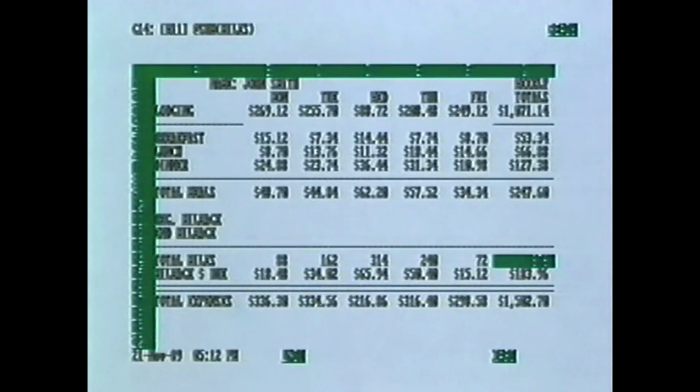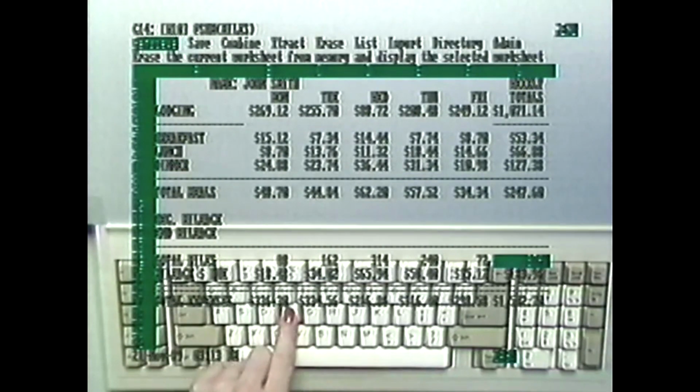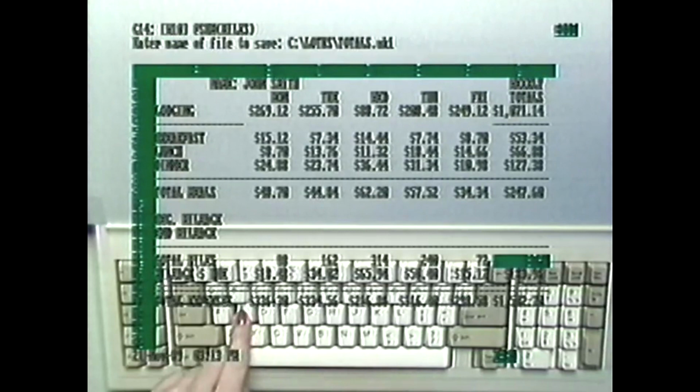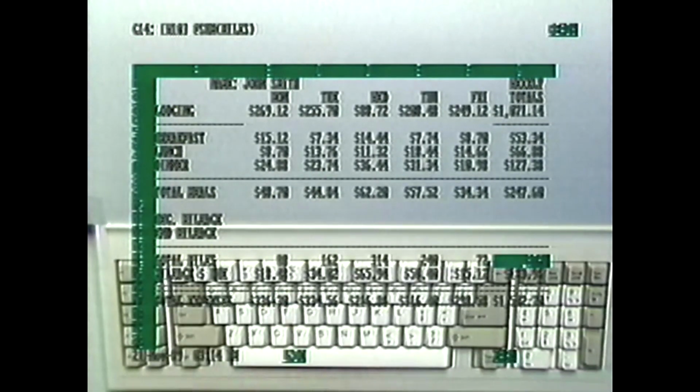Before we go on with the rest of the lesson, we should save our totals spreadsheet. Press slash to display the main menu. Then press F to select File and S to select Save. 123 is suggesting the file name totals now, so all we have to do is press Enter, and 123 wants to know if we want to cancel or replace. Press R to replace. Now we can continue with the rest of this lesson.